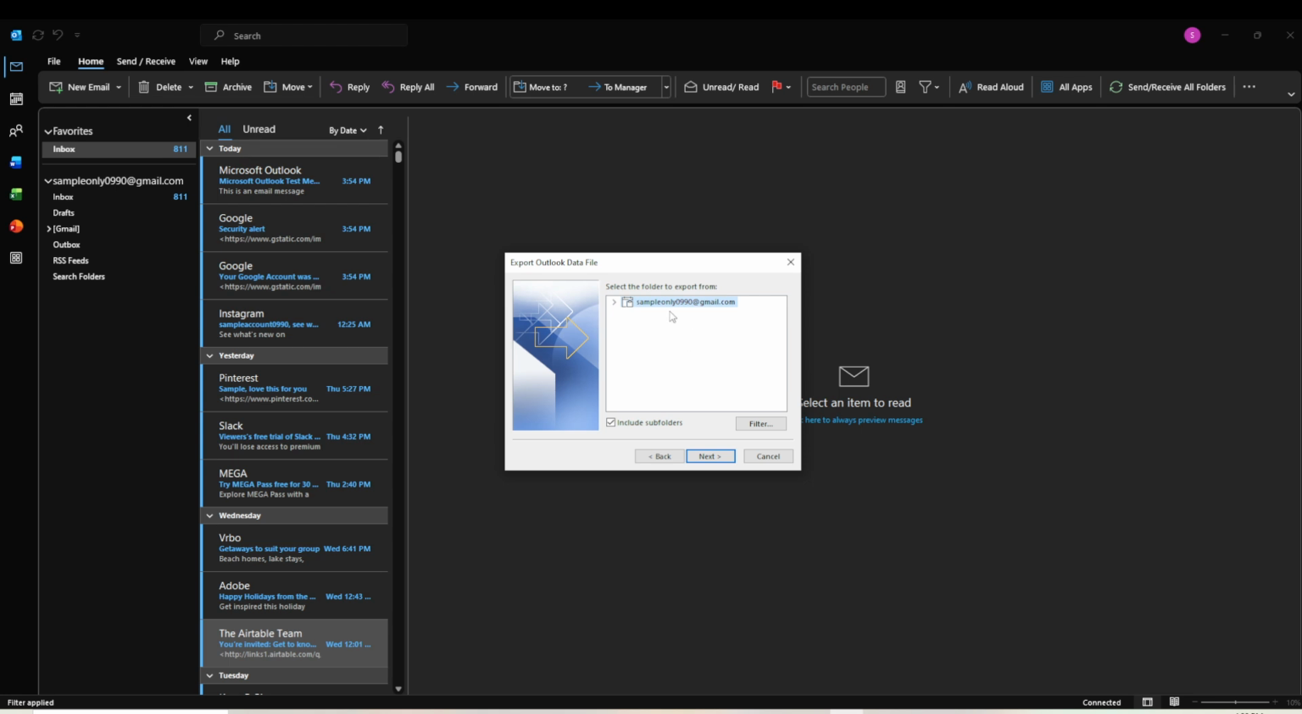Select your main mailbox in the list. To make sure you don't miss anything tucked away in nested folders, check the box labeled Include Subfolders. That way, Outlook captures your entire folder structure and all the messages inside, from inbox and sent items to any custom folders you've created. Before you proceed, take a moment to consider size.